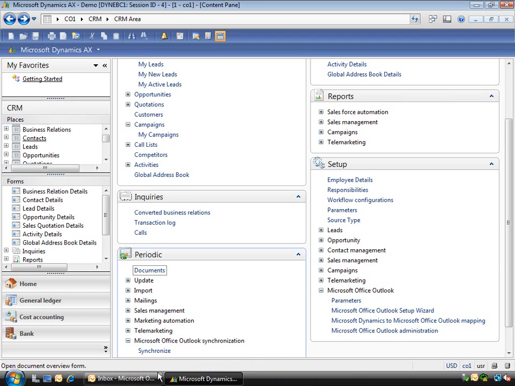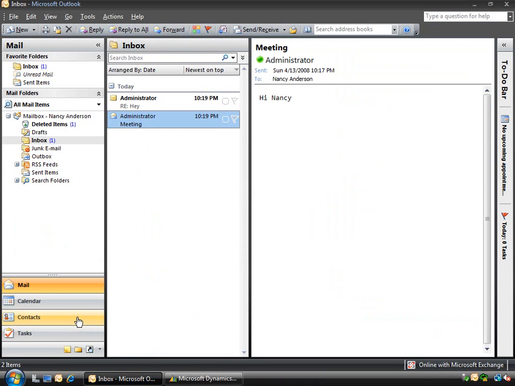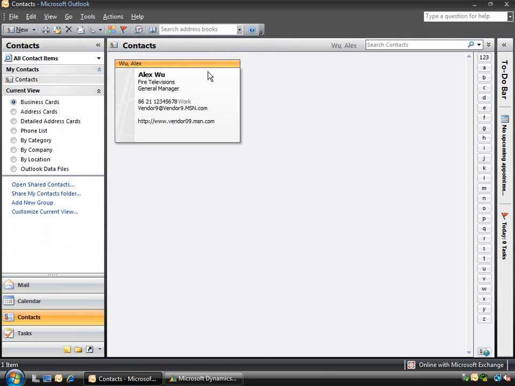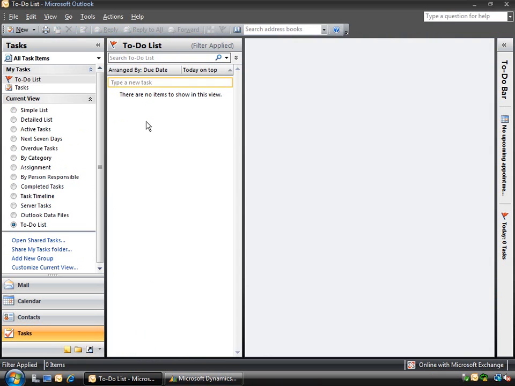If I go into Outlook, and into my contacts, you'll see that I've got Alex set up here as one of the contacts that I'd synchronized. If I go into tasks, you'll see it hasn't synchronized any tasks, so I don't have any set up and appointed to me, for example. So that's the quick demo tip on how to set up the Outlook synchronization with Microsoft Dynamics AX.